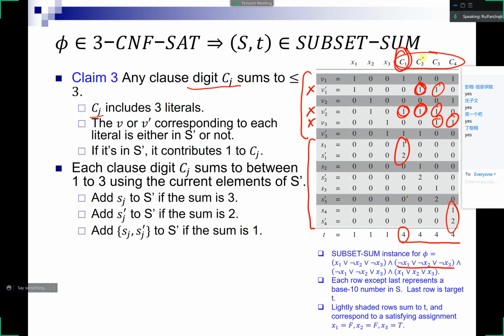On the other hand, if you look at a different clause digit, for example for C2, the sum currently is 2. So therefore, we only need to increase the sum by 2 more. So we're going to look at these 2 S numbers, S2 and S2 prime, and we're only going to include S2 prime, because S2 prime has 2 over here, and if you add it to the other 2, you get 4. And then lastly, for C3 over here, the sum is already 3, so you just want to add 1 more to that digit. So we're going to look at these 2 numbers corresponding to C3, and you're only going to add S3, which is 1 in that digit.